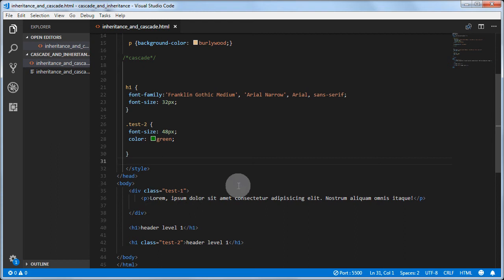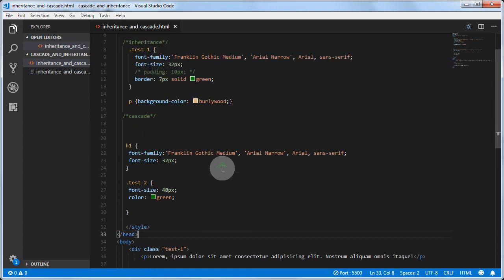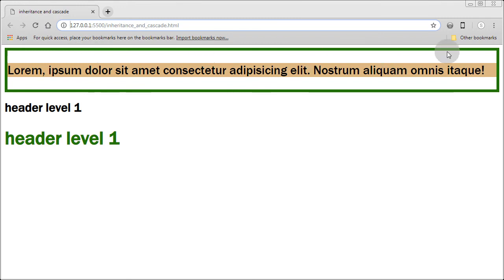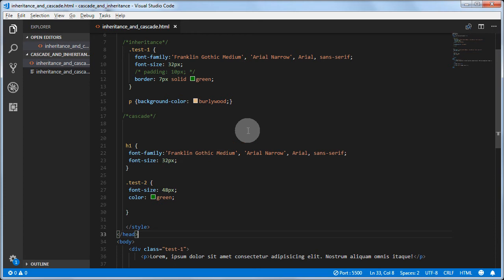However, not all properties are inherited from parent to child, and in this example the border property is not inherited, so that's why I gave the p element the background color, just to demonstrate that the border property is not inherited. And as you already saw, the border is only on the div, which is here, and this one with the background, this is the p, and the border is not inherited by the p element. Okay, so that's the first one.